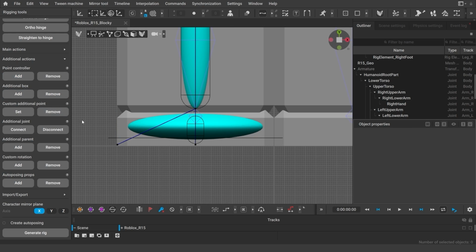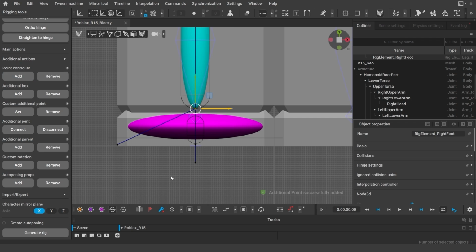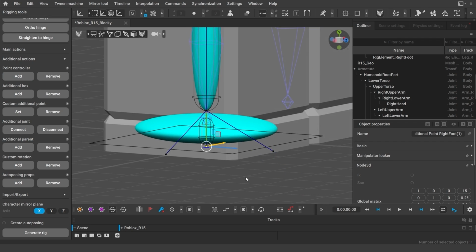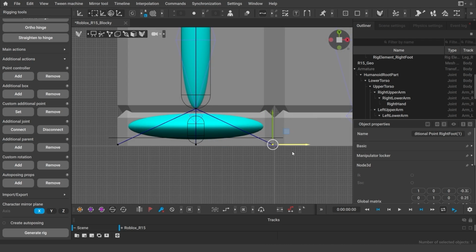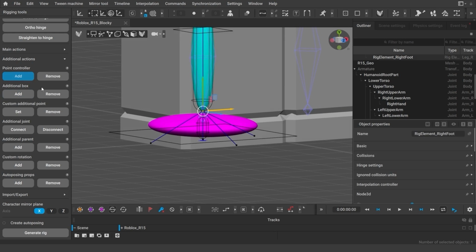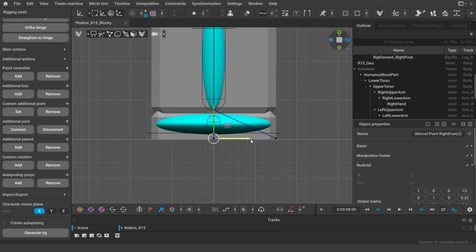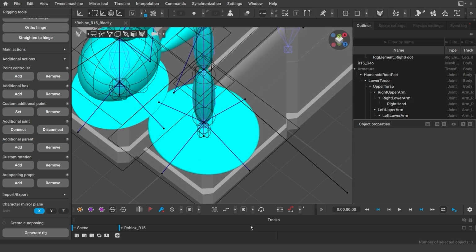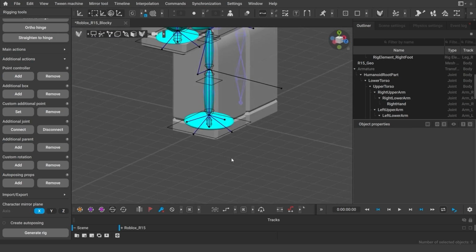In the same way, I'm creating another additional point. This one will be on the opposite side of the foot. And another additional point will go on the rear side of the foot. This way, a foot has enough fulcrum points and also rotating points.